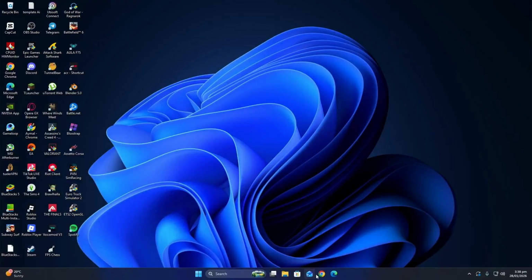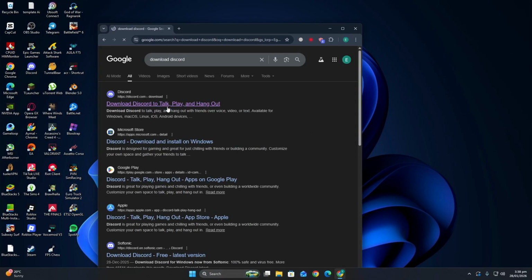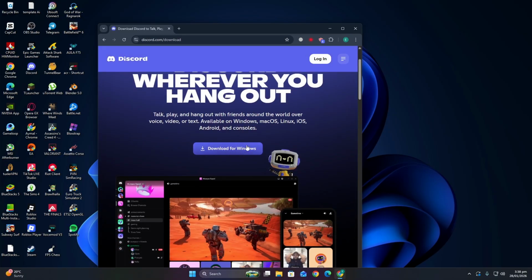Once uninstalled, open your browser and go to the official Discord website. Download the latest installer and run it. Complete the installation. This should fix most cache and startup issues.